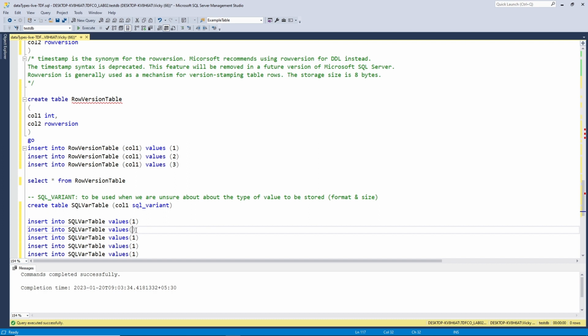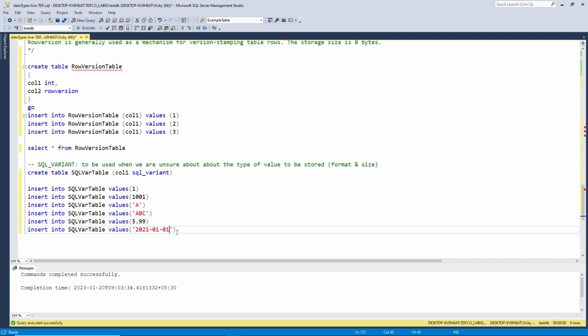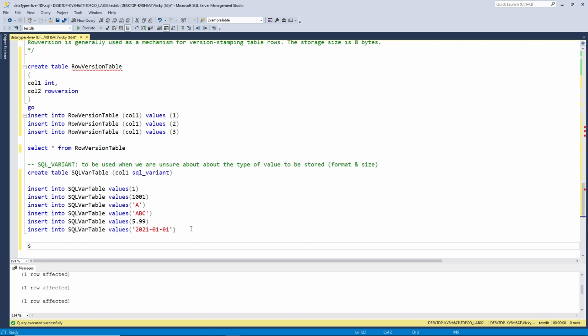Okay, let's have 1001 integer, ABC, 5.99 decimal. Also, let's have a date too. Okay, cool. So all the inserts were successfully made. Let's select the data and verify.